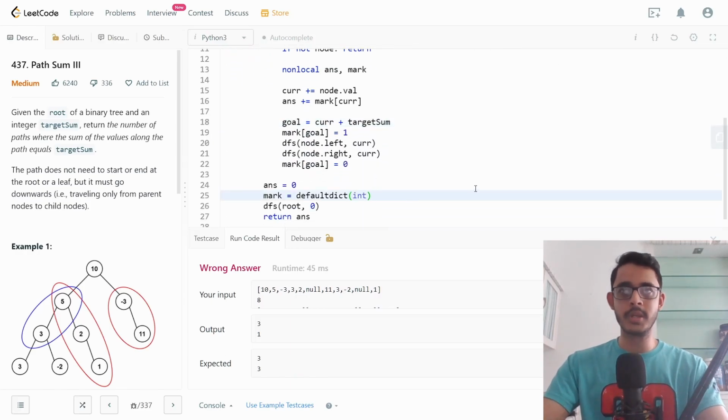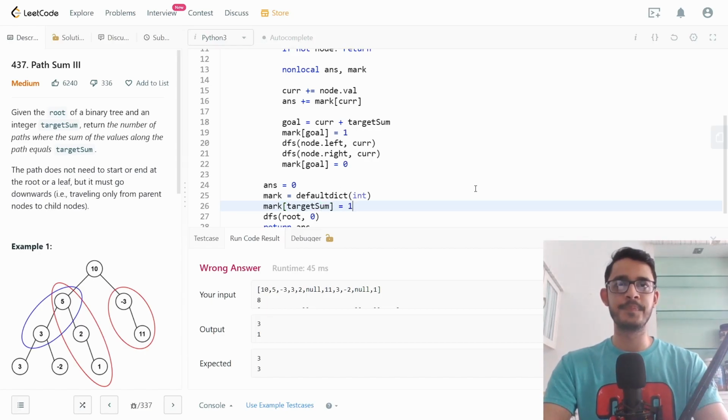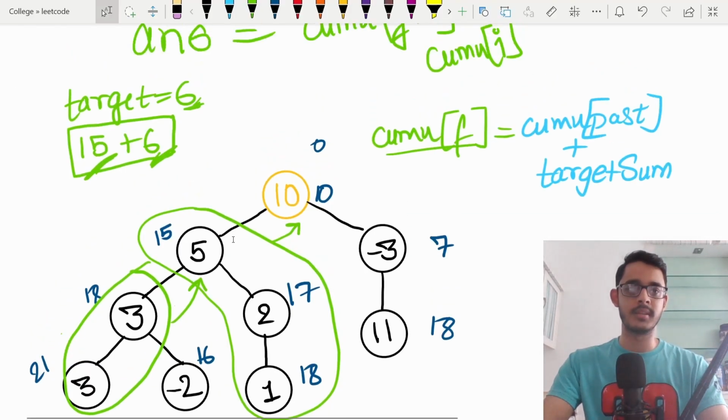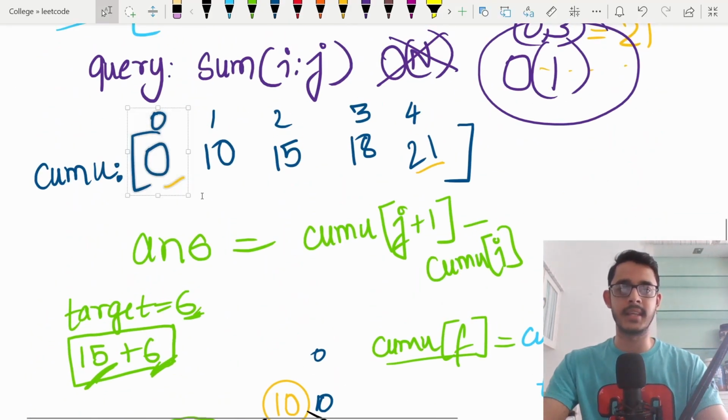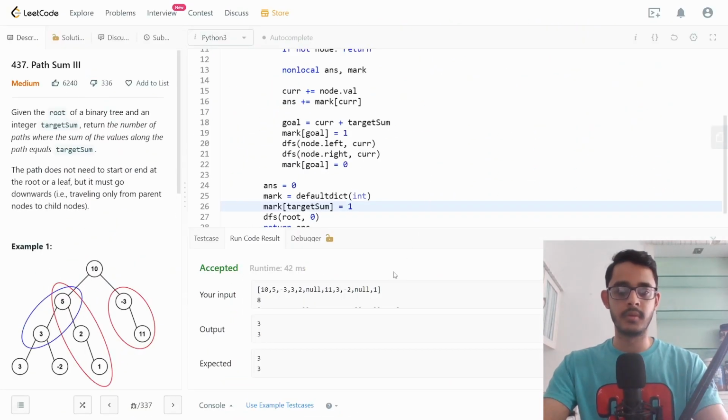Okay, so there are two more things that we want to set up. First is that the mark of 0, the mark of target sum should be equal to 1. Why is that? That's because you can think about it this way. This is sort of setting up the base case as like the cumulative of 0 is 0. This is something of that sort. Cool. So now we have accepted in both of the cases.